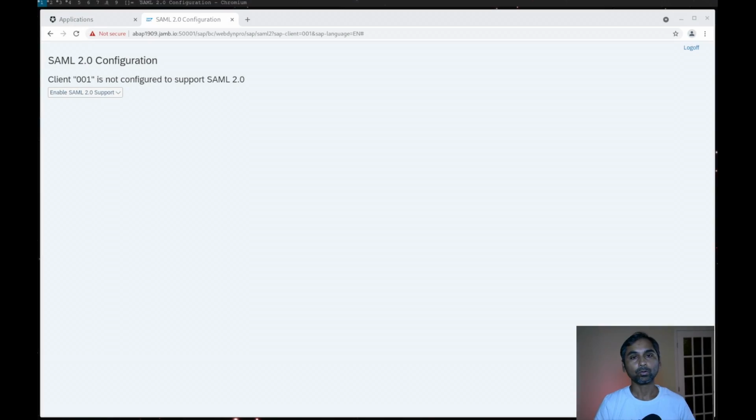So I have already prepared both the systems. I have created my account on Auth0 and I have also installed the ABAP 1909 Docker container on my local network. So let me switch my camera and then we'll get started. So here you can see the first screen, which is the SAML2 transaction.